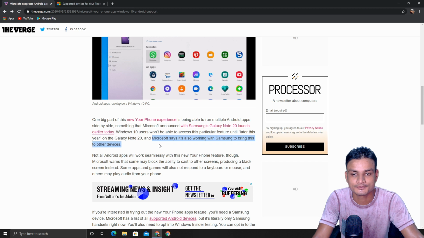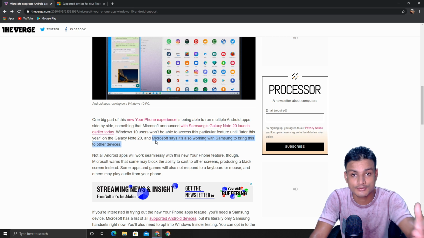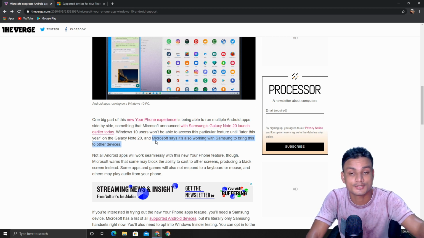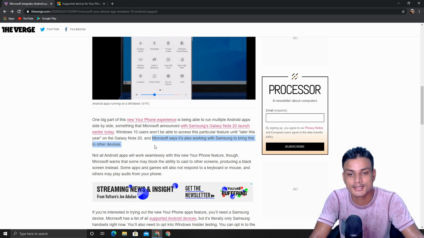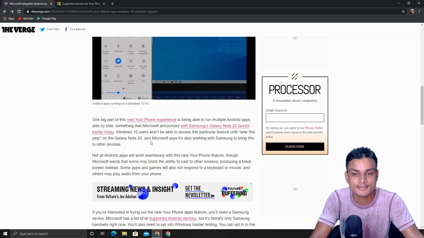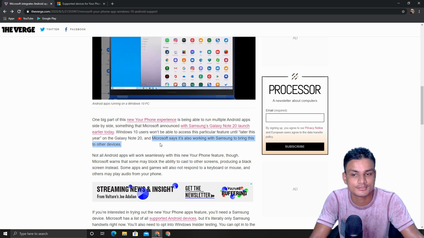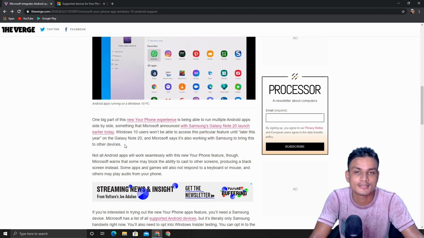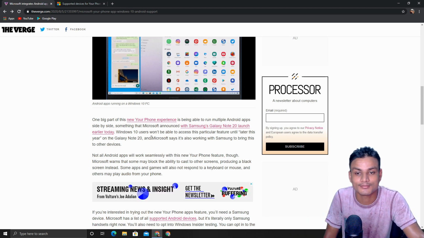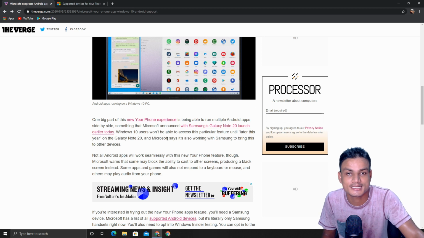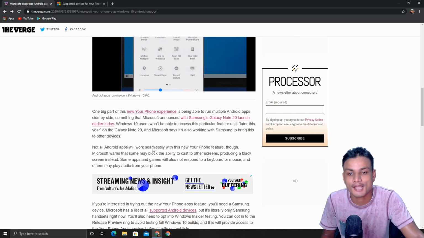But here is one line. As The Verge article says, if you want to read this article, don't worry, I will put the link in the description. You can go there and read and know more about this feature by yourself. In the last line they say Microsoft says it's also working with Samsung to bring this feature to other devices. That's all they say. It's not like when or how, but they just say it, which means it might take up to 1 or 2 years more.